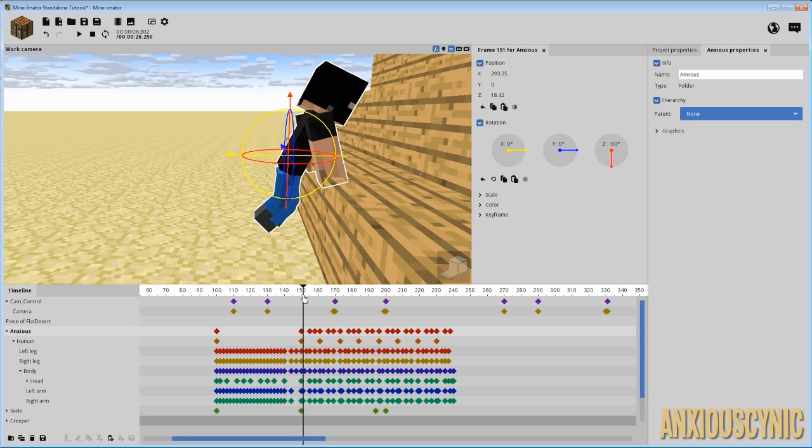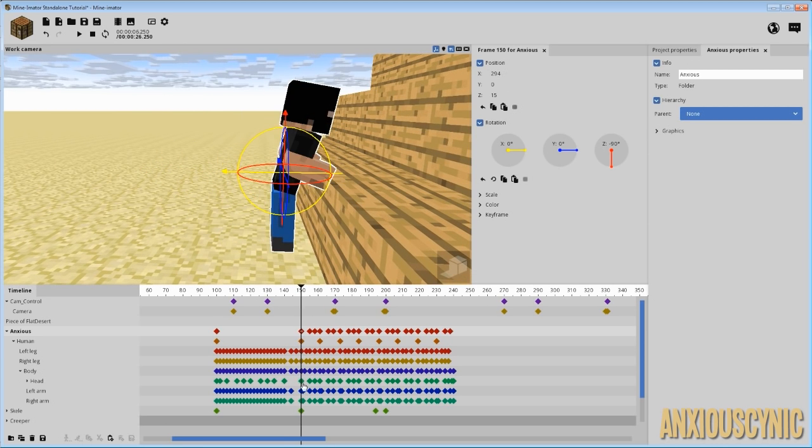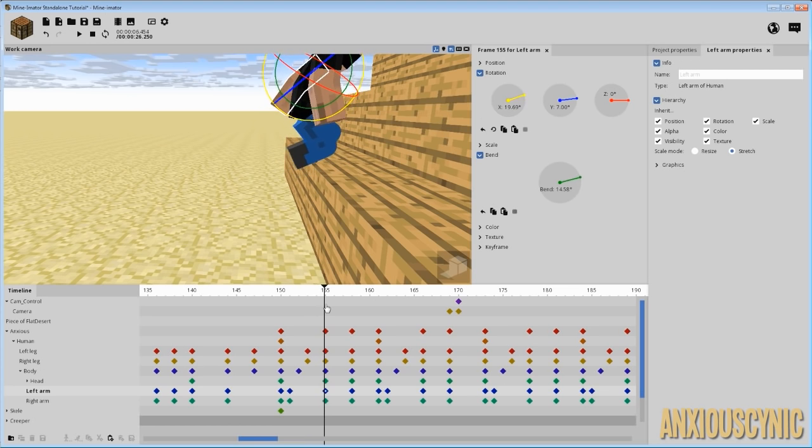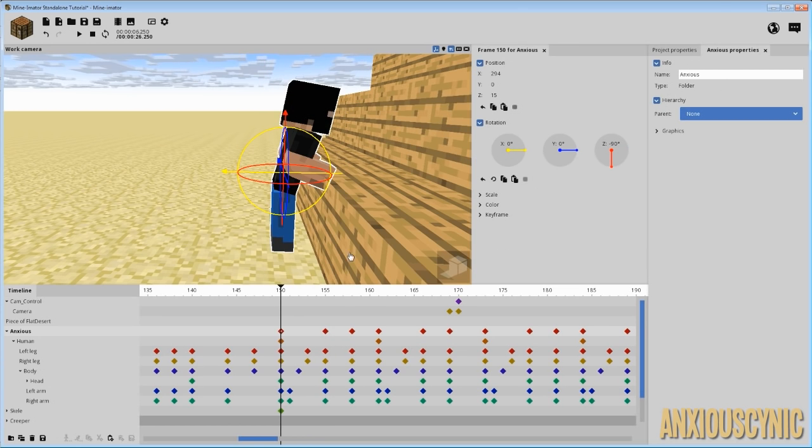He brings his arms up and then he pushes down, and then I had the keyframes do this pushing motion here. He pushes off, and then I use the folder to raise him up.